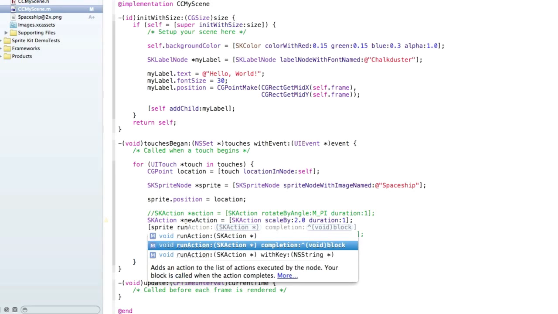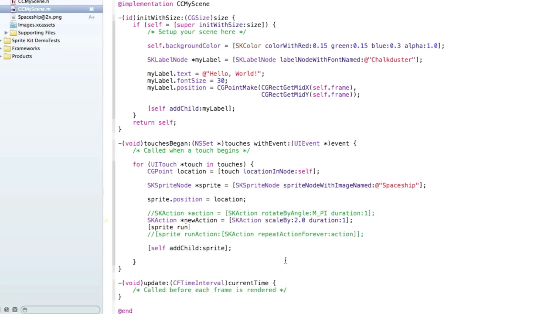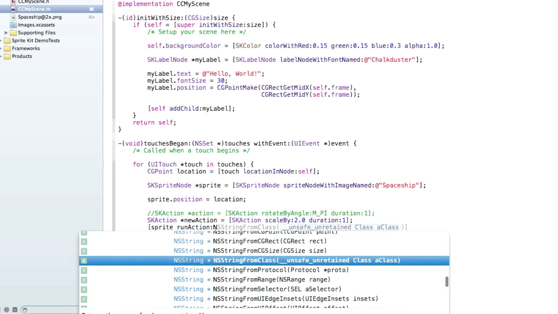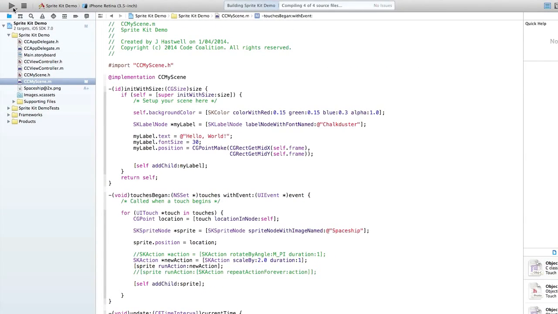There's a couple of different options that we have here for running an action. We can run it with a completion. What that means is that after this action's finished, we can run a block of code. That can be handy sometimes. And we can give our action a key so that we can find it again later on our node. We can look up actions for a particular key and then stop them from running. But for the moment, we just want to run this once. So we'll just say run a new action, passing in our action there. And if we get this going, we should see that our ship will scale by 2, and it will do that over 1 second.